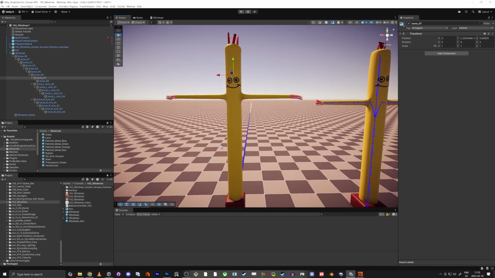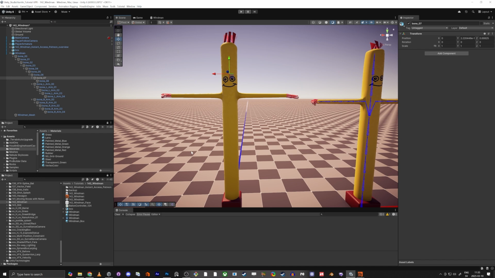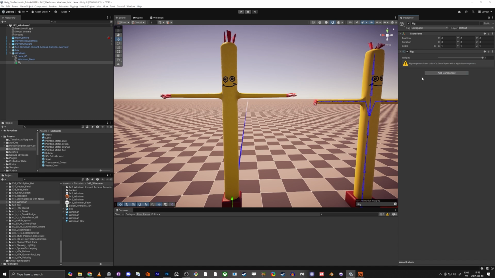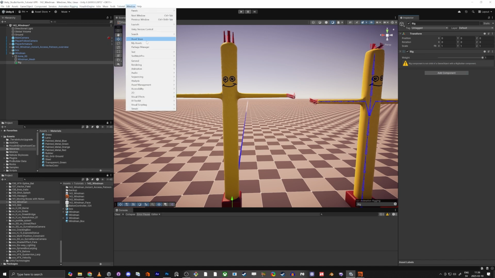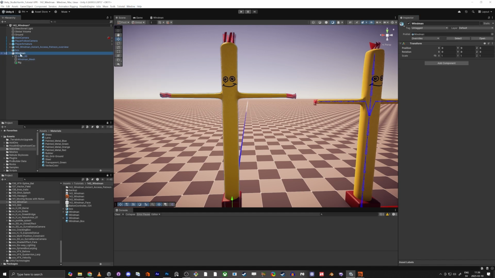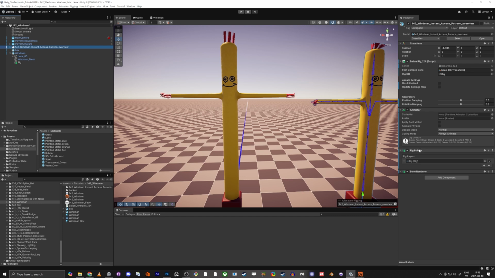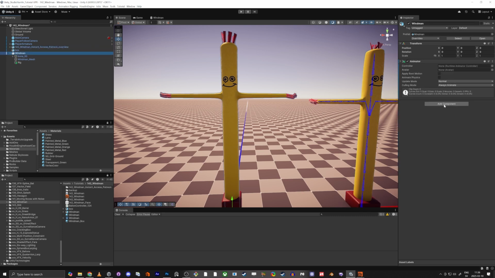So in order to use the damped transform, we need to create a rig in here. And we're gonna do a rig on this one. And if you don't find these components, you need to install Animation Rigging. You do it in the package manager. And here on the Windman, we're gonna use an animator. And also, we need a rig builder.